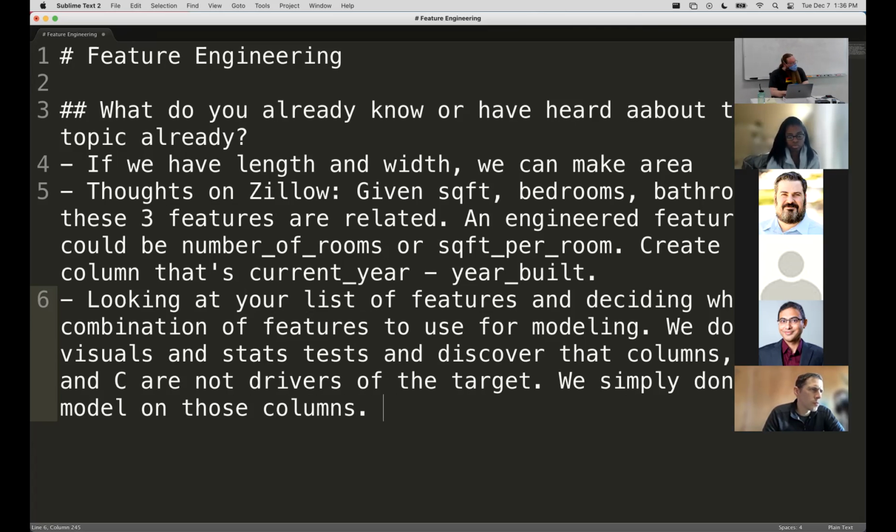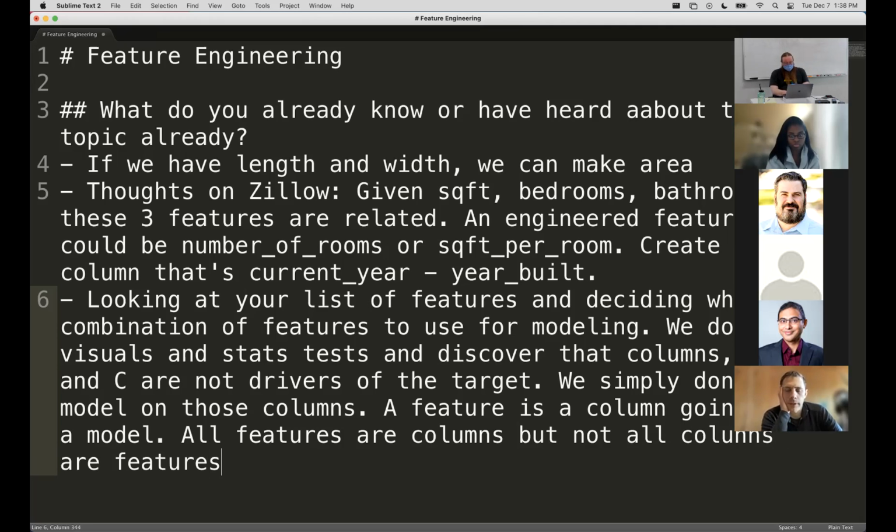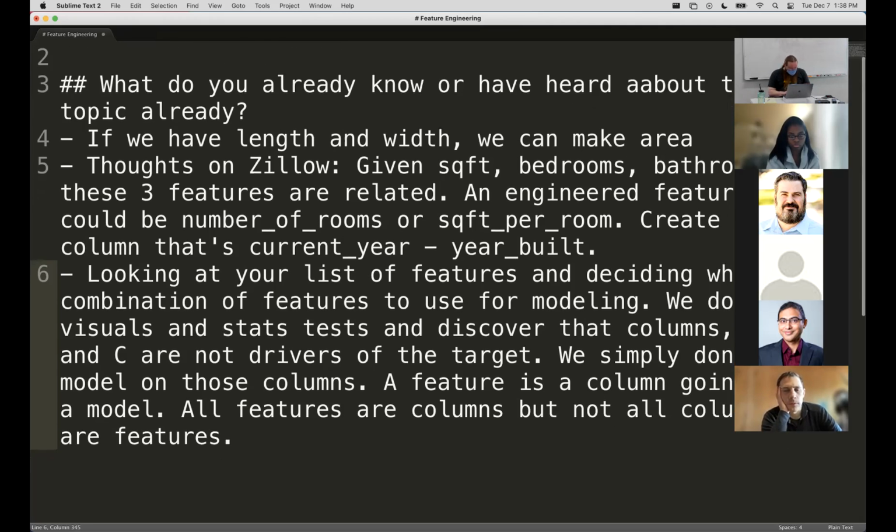You've probably heard, and I know that I'm very guilty of this, I use the word features a lot, where I use the word variables, where I use the word columns. But I want to pick on myself a little bit for y'all's benefit. A feature is a column going into a model. So that means all features are columns, but not all columns are features. And it's real easy to get those mixed up.